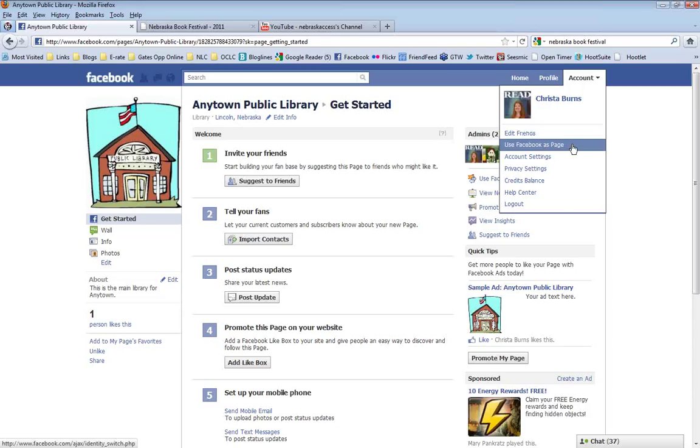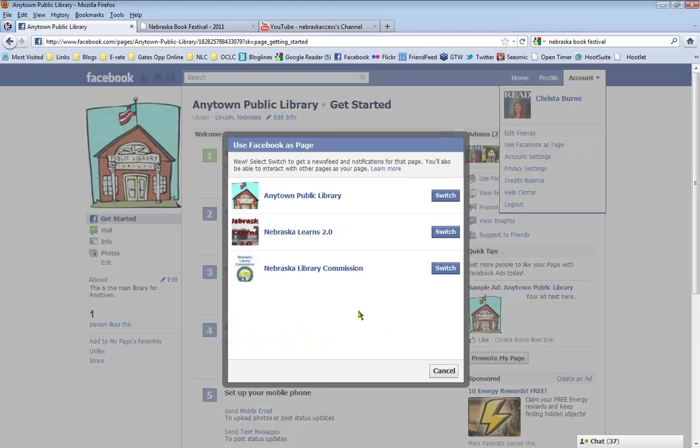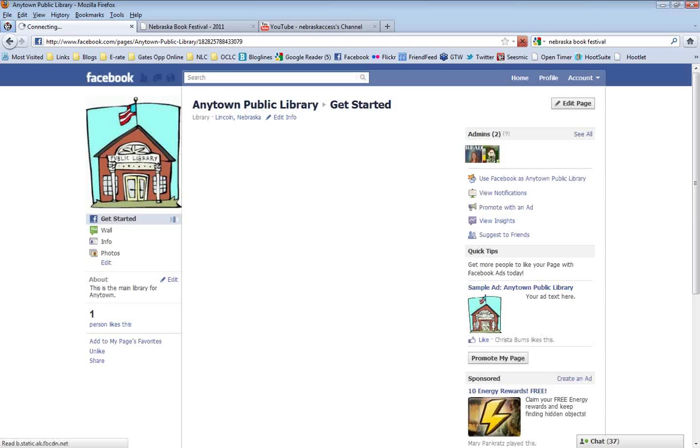So if you're logged into Facebook just as yourself, only doing things yourself, but you need to go and do something to the library's page, you can click on that and it will list any of the pages that you are an admin of. And I am an admin of actually 3 different pages, the one for the Library Commission, the one for our Nebraska Learners 2.0 program, and this new one that I just created for Anytown Public Library. And then I can click on any one of these and I will be back to that page just like I'm looking at it behind there and being able to use it.